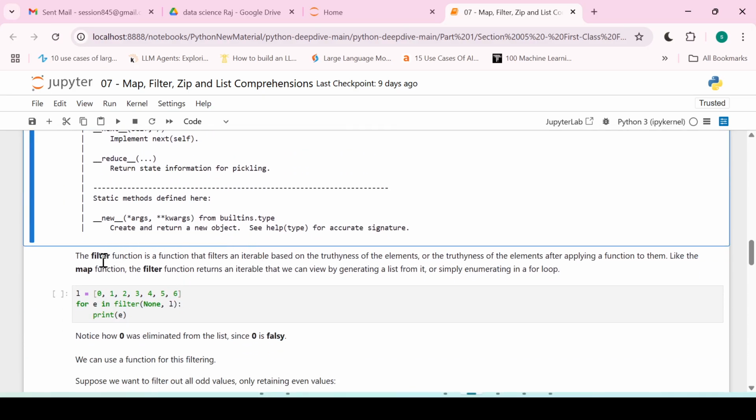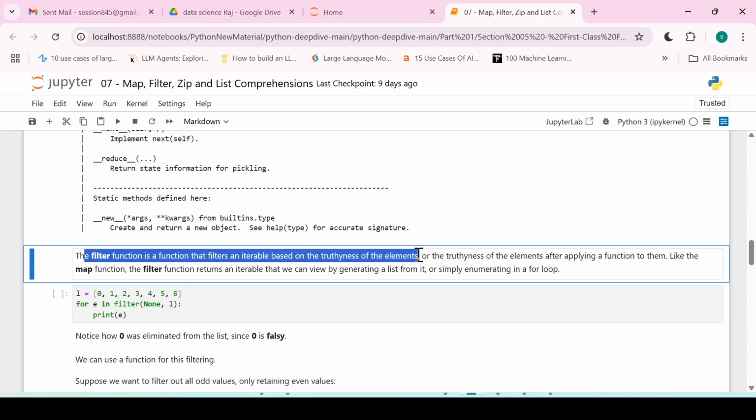Again, this filter function filters the iterable based on the truthiness of the element. That means we check whether this particular object is true or not, or whether the output for the particular object is true or not.